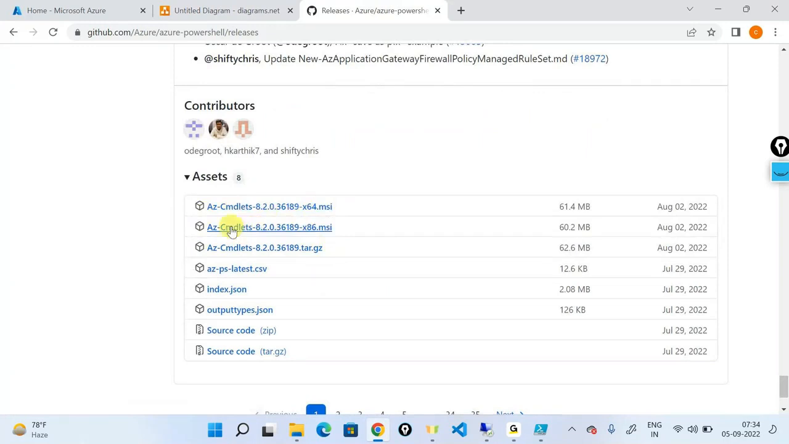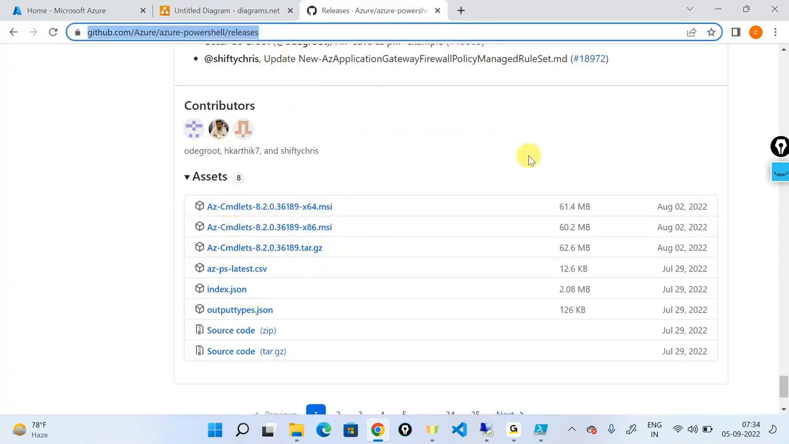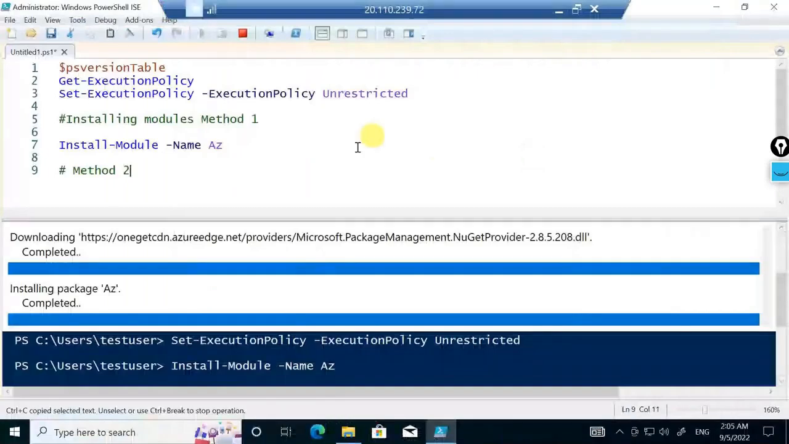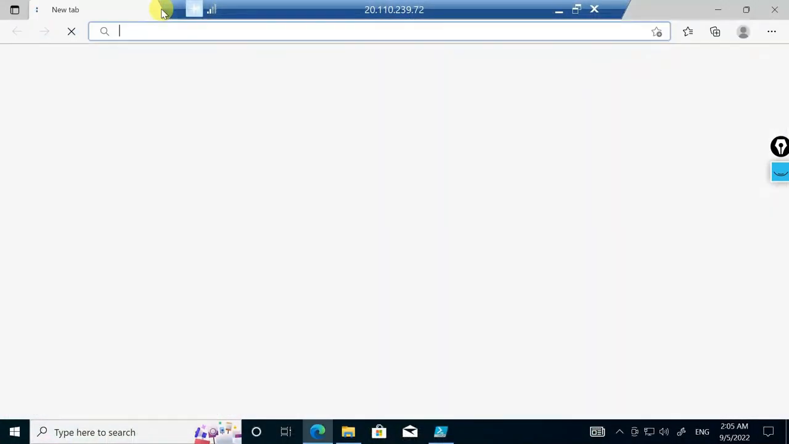These are called MSI installers. It's an installer file that you get out here. So if you want to install using method 2, back inside the system, I'll just go ahead.